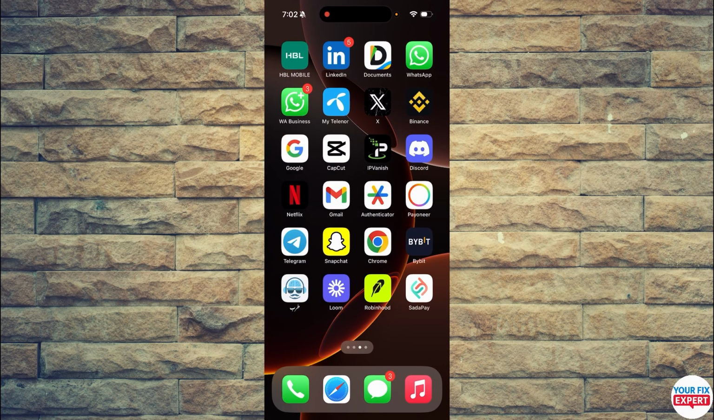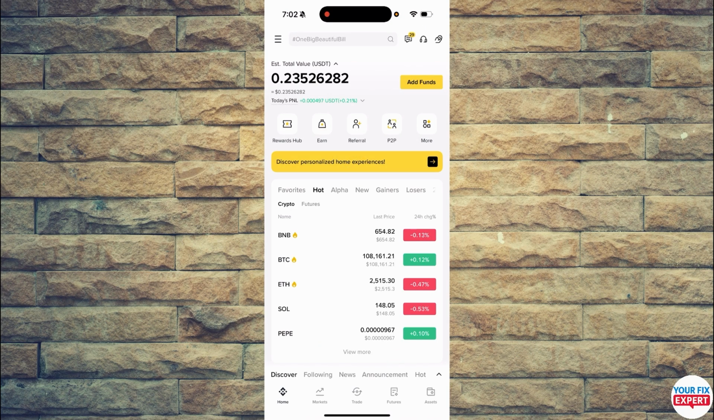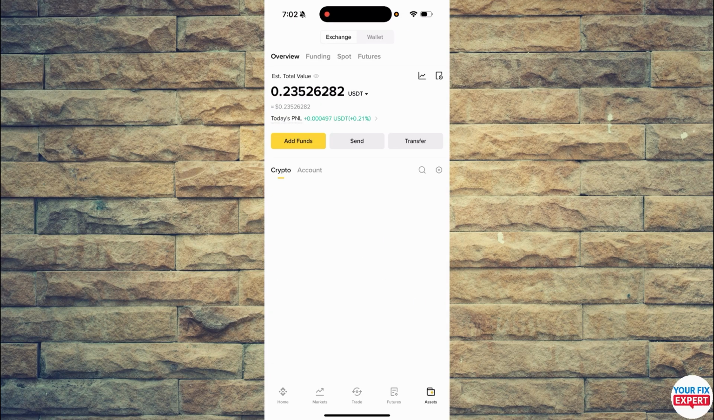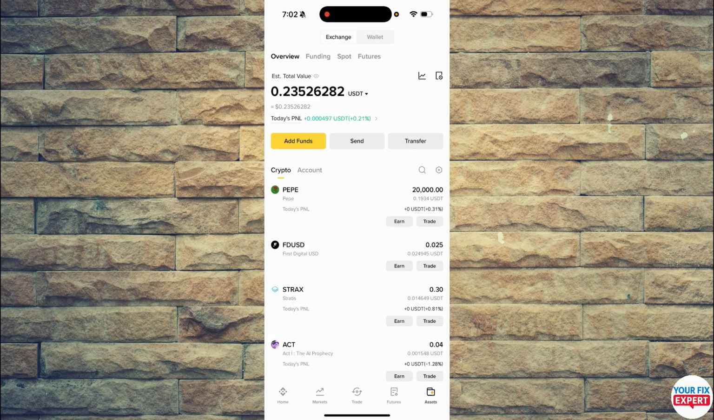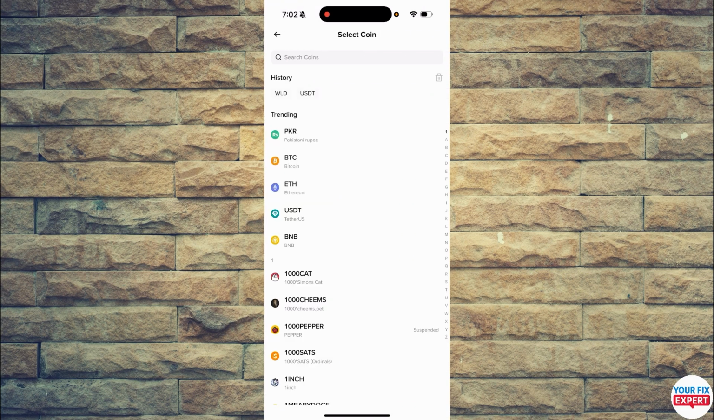Step 1 is to open the Binance application on your mobile phone. Once you have opened it, go to Assets from the bottom right corner, and let it load. You will see this kind of interface. From here, click on Add Funds, and make sure to choose the first option, which is called On-chain Deposit. Once you click on it, you will see this kind of interface.